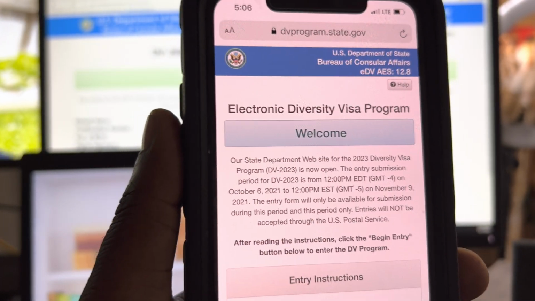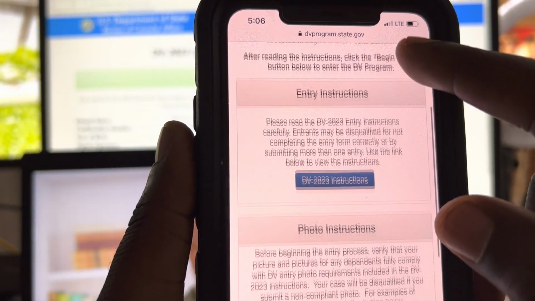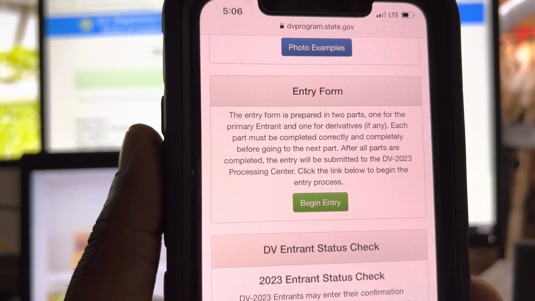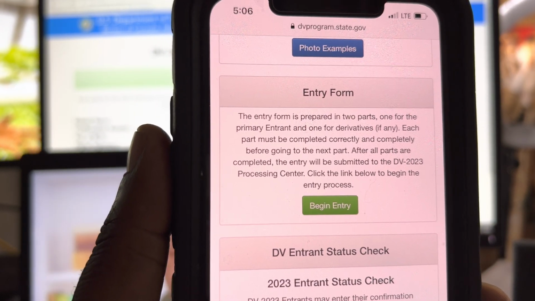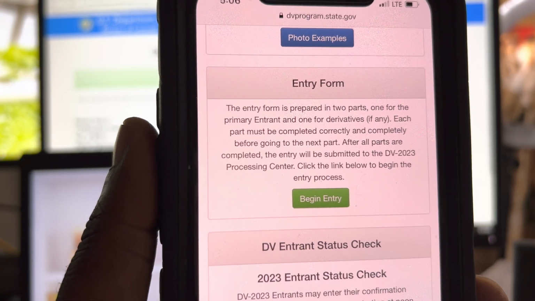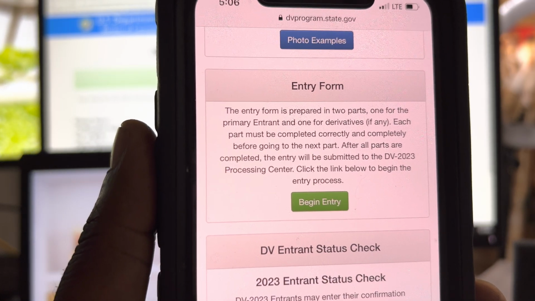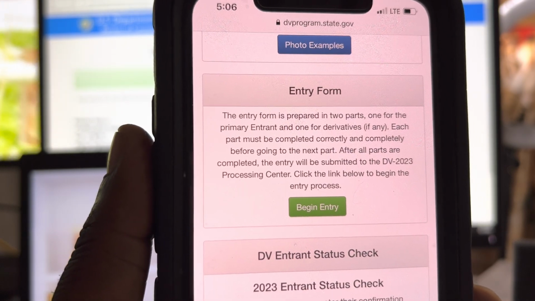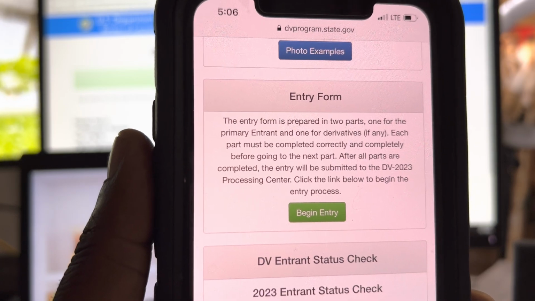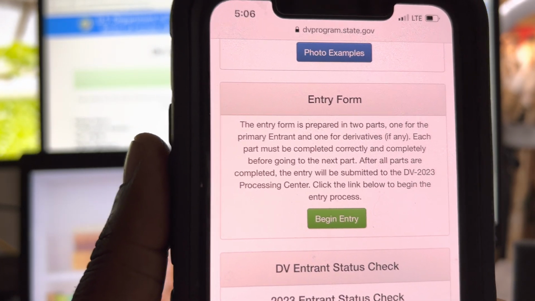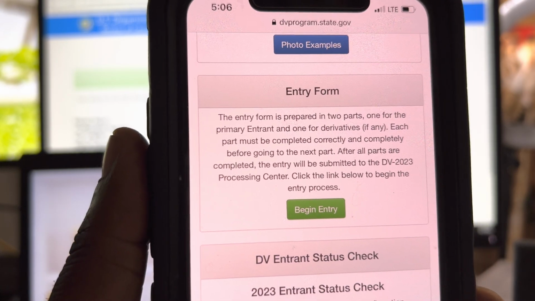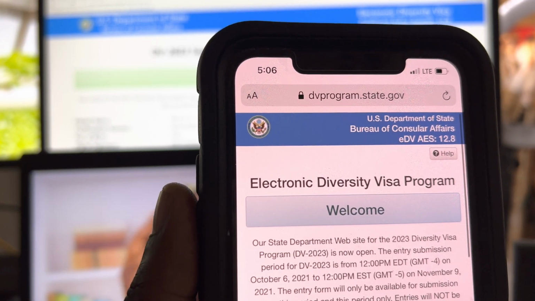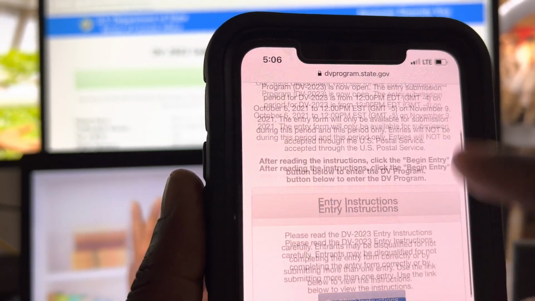So when you open that website, this is what is going to happen. It doesn't matter what device you have. It doesn't matter whether you are using a computer, a tablet, an iPhone, or Android. What matters is that you are connected to the internet and you have a very good connection, so you can access this website. So to answer your question, you can use any device as long as it's connected to the internet. When you click the website, vprogram.state.gov, it will bring you here.